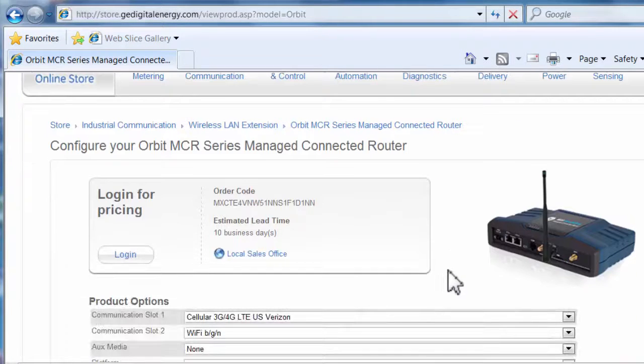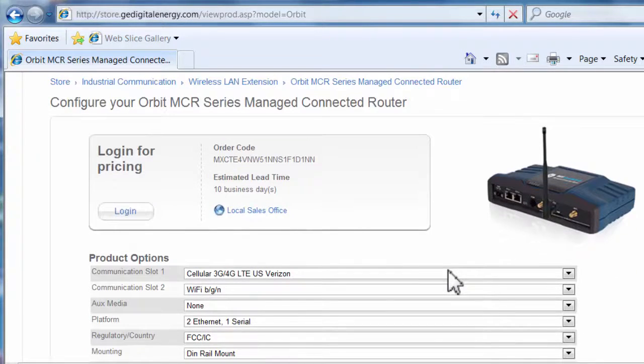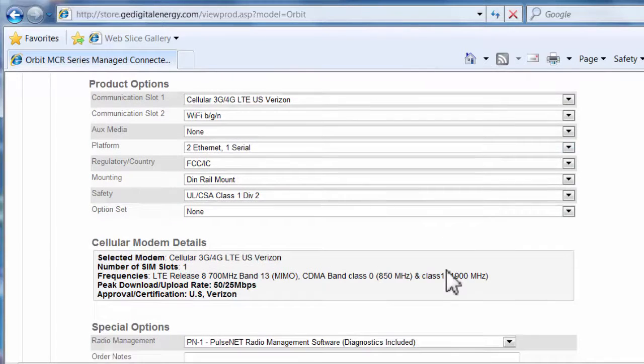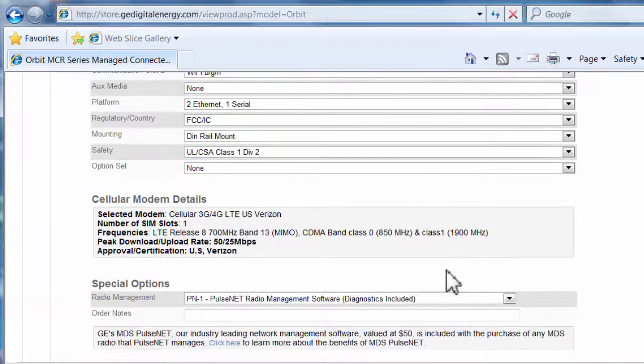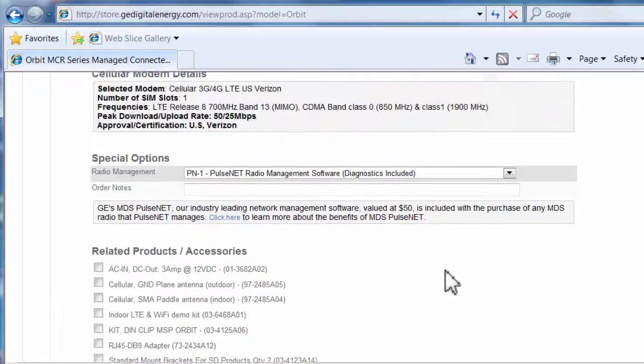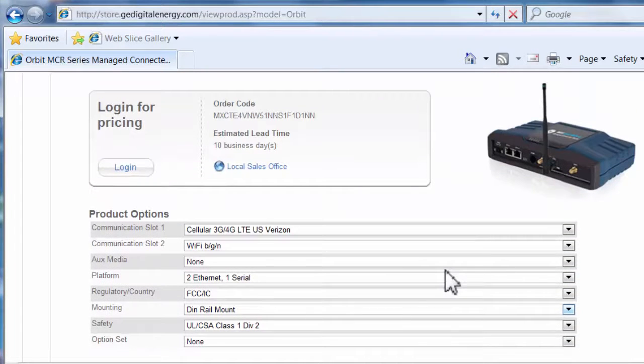Here we get a list of selectable options for the product. This is used to configure your order. At the bottom of the page is a list of related products and accessories often ordered with the unit. You make the selections needed for your order and then press the Login button to proceed. Logging in allows you to see current pricing data and complete your order.